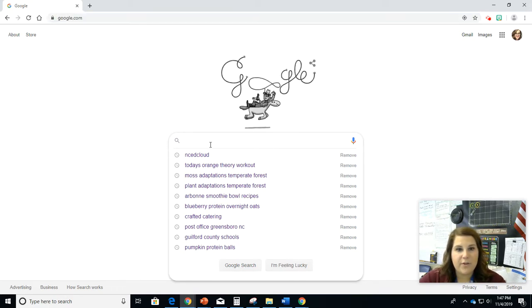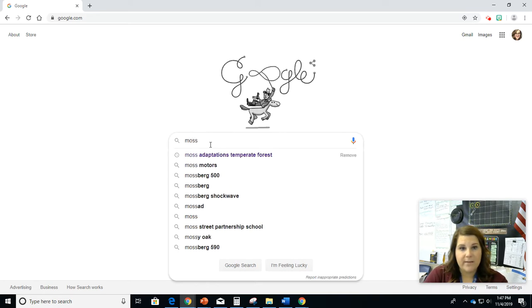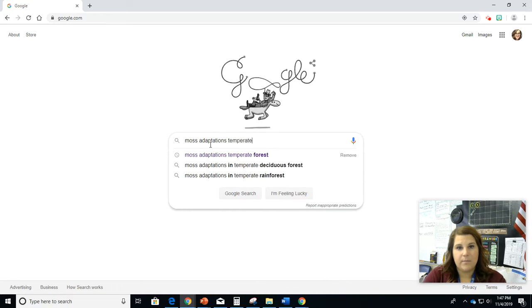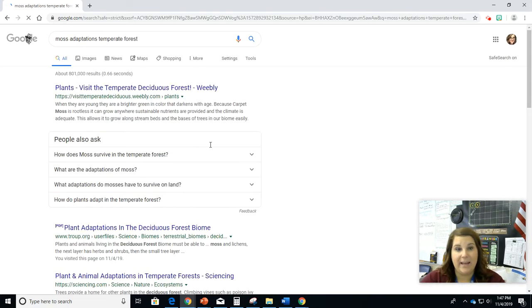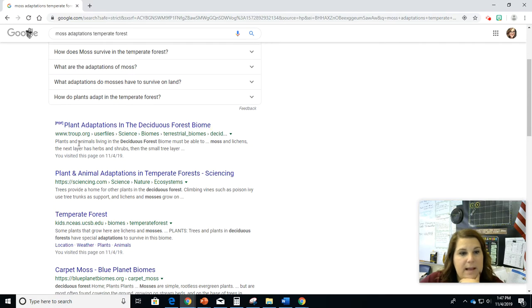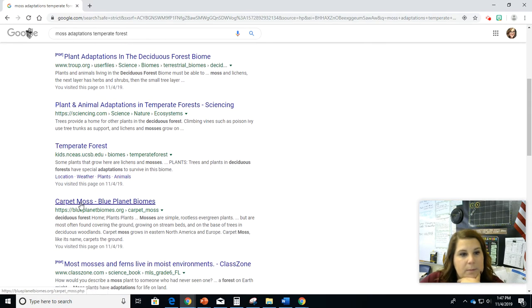And what I'm going to do is type in moss adaptations temperate forest. And I'm going to hit enter. Now, like the video showed, you're going to want to browse through some of these titles, look through some of the summaries. I like to look to see where some of my target words like moss are in bold. So I'm going to flip through. I don't really want a PDF today. Carpet moss. This one that I noticed focuses strictly on mosses. These ones are kind of general overviews. So let's see what this one says.